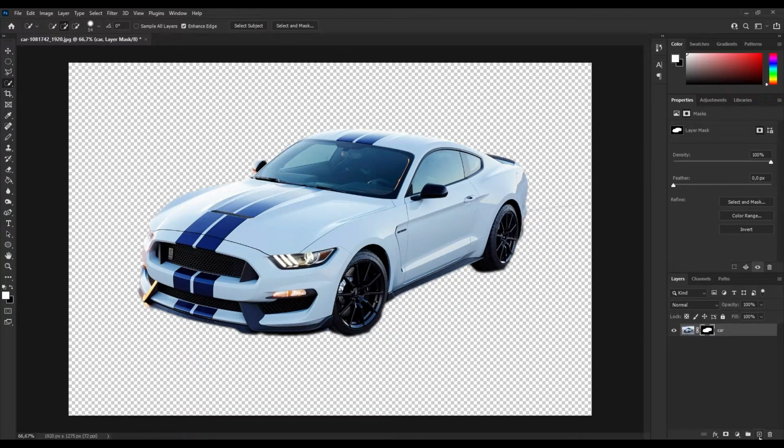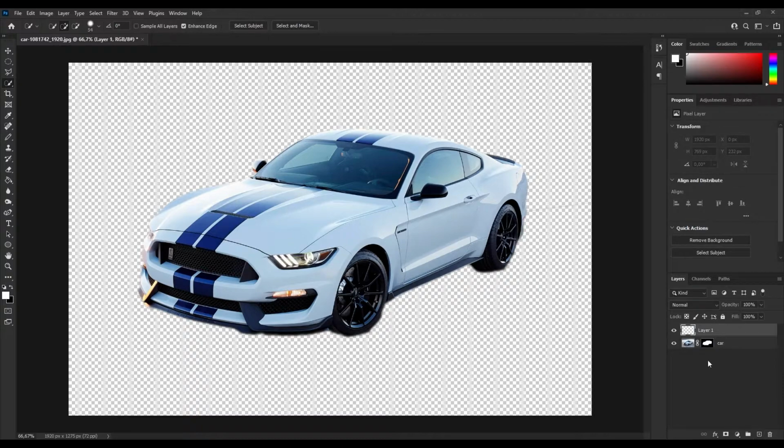So we're going to add a new layer by clicking on this plus. Once you click on this plus, let's give a name. Let's give the name background. Once you give the name background, we're going to change the background of this image.